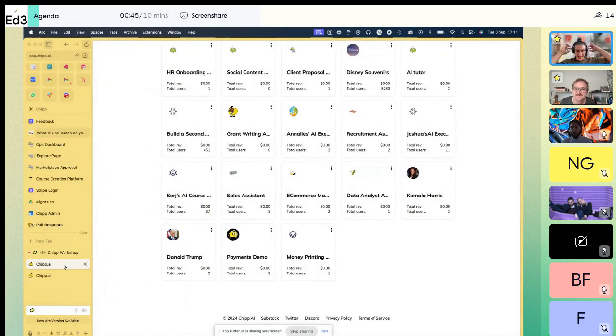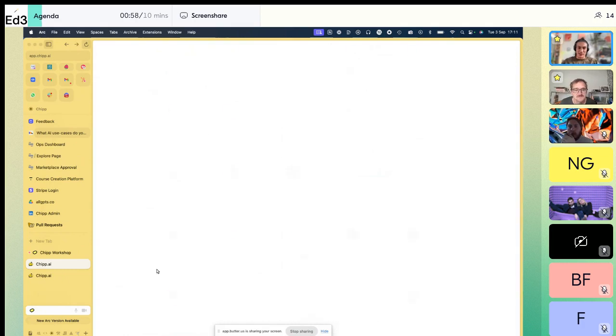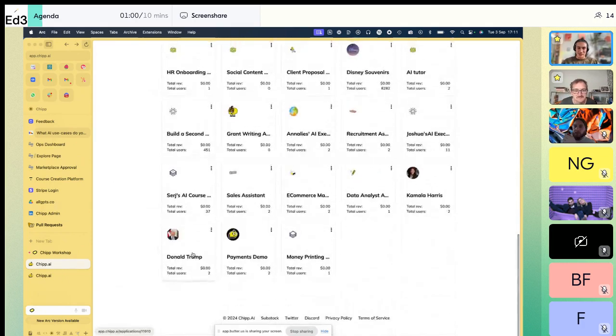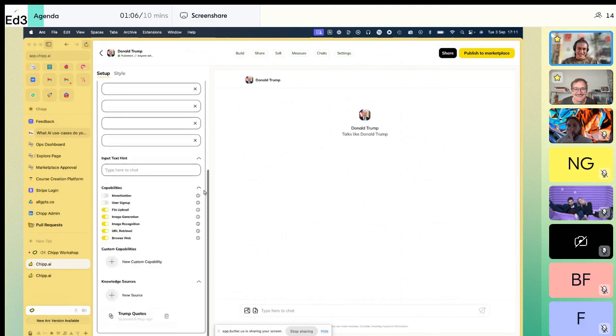Cool. All right, so to highlight the use case, I had a funny little one: a Kamala Harris bot and a Donald Trump bot. These are two assistants, one like Kamala Harris and one like Donald Trump. I just wanted to get these two to talk so that they could have a good faith political discussion and see how that went.